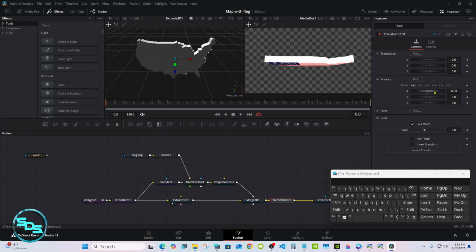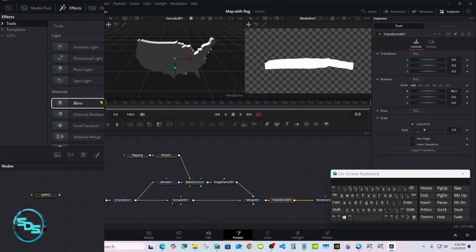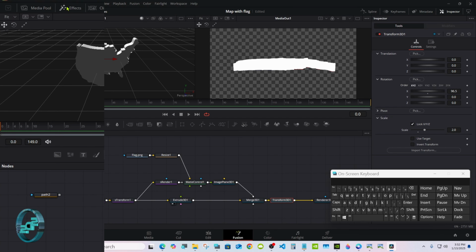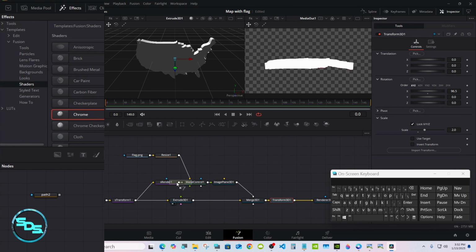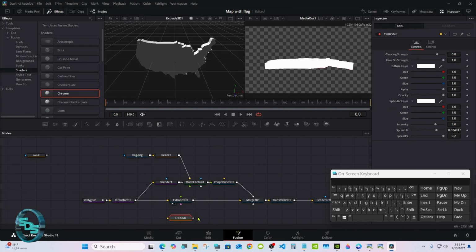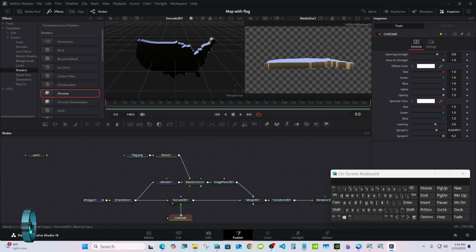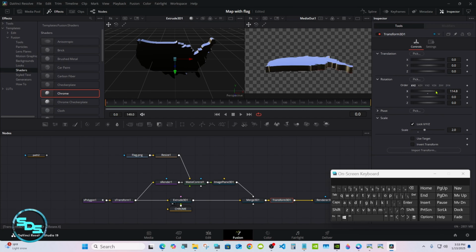You want to select the transform, you rotate it. Now we'll put some chrome on it. We're going to go up here to templates. If you don't see it, select this little effects button, go templates and fusion, down to shaders. And pipe this into the green input of the extrude. And you should now have chrome.